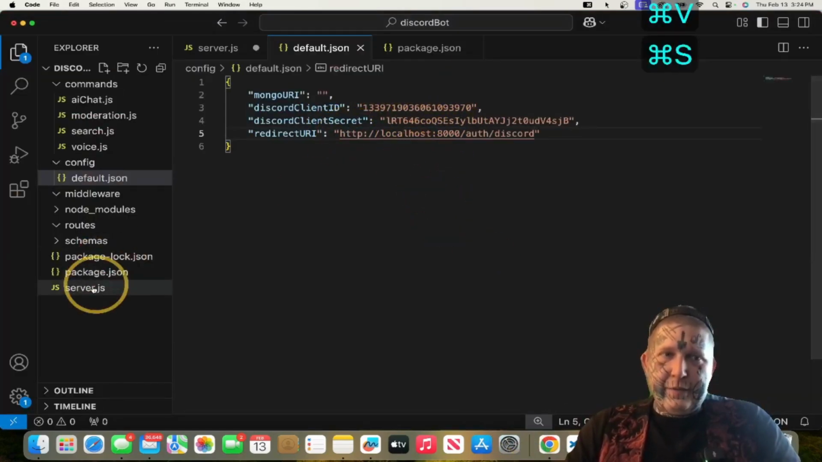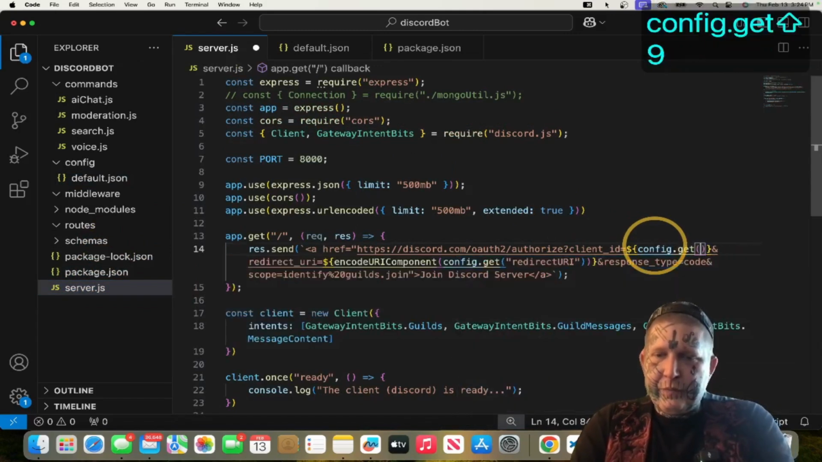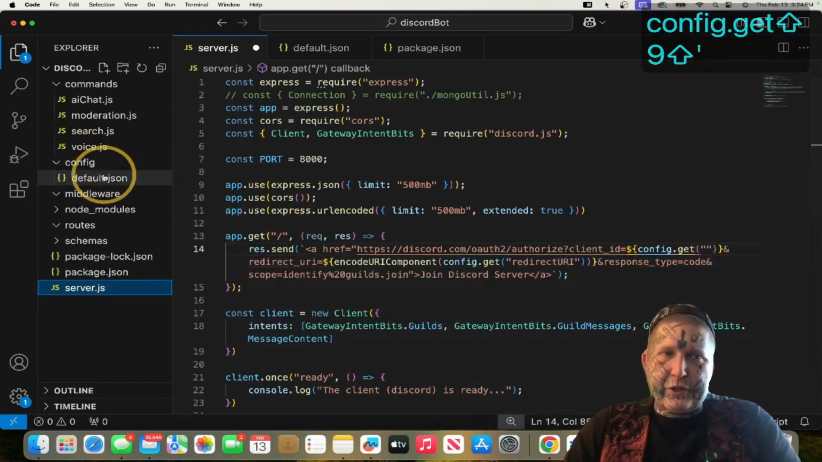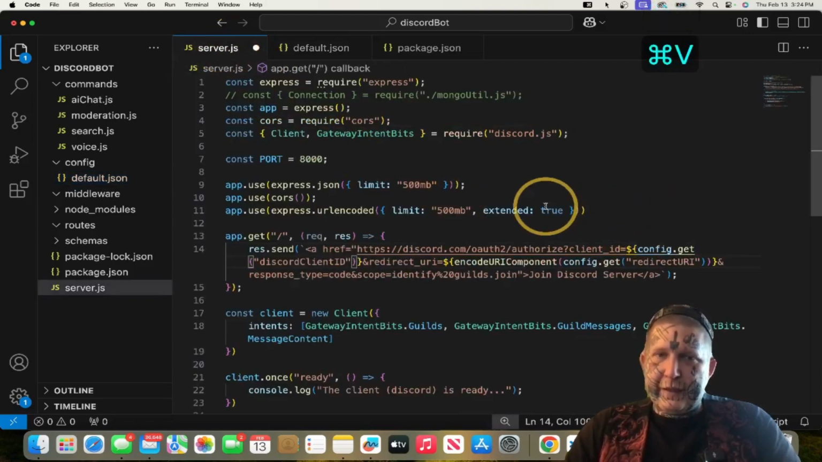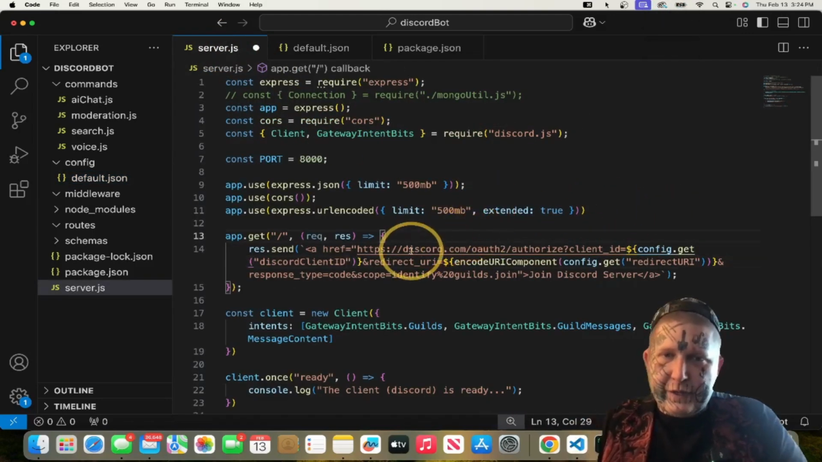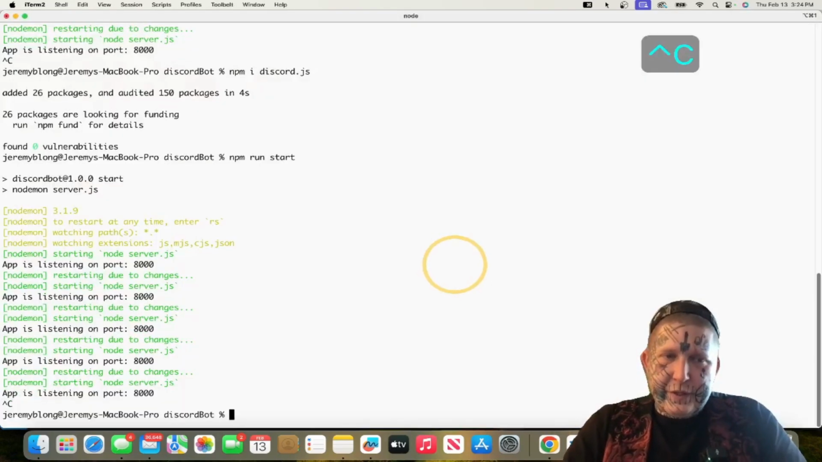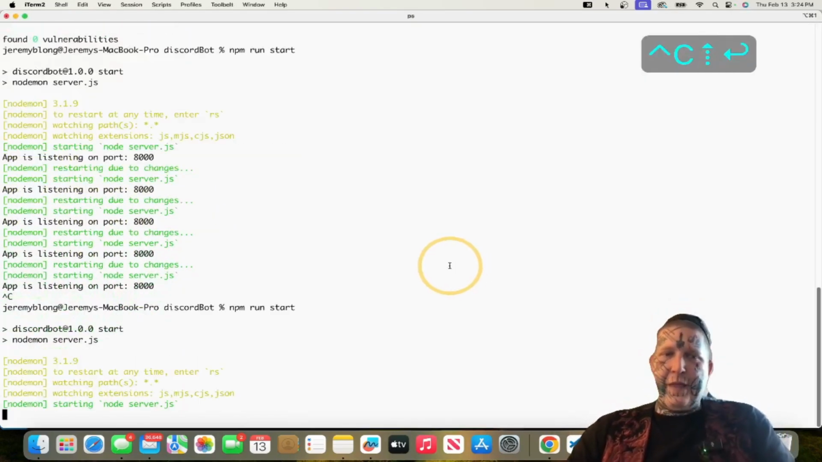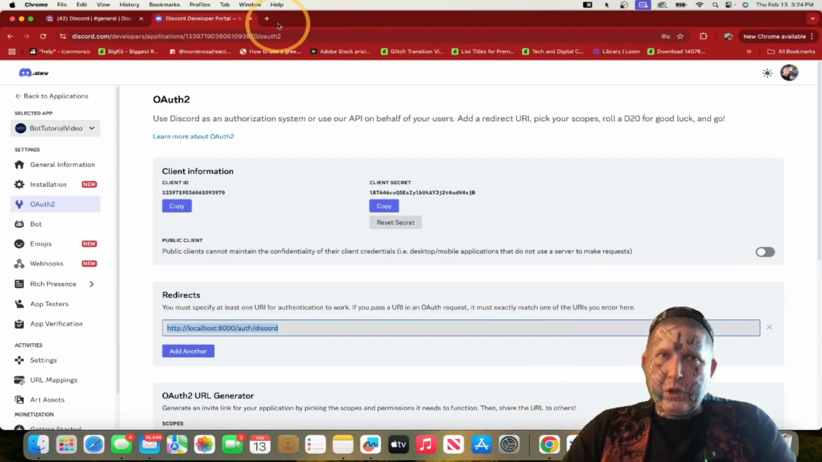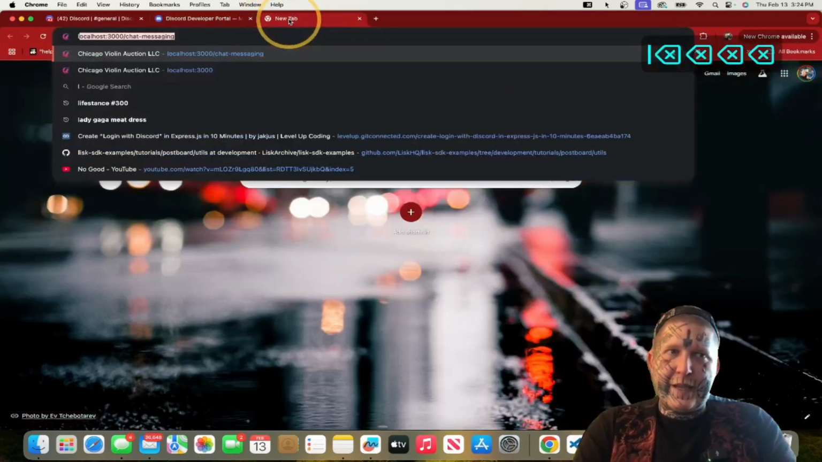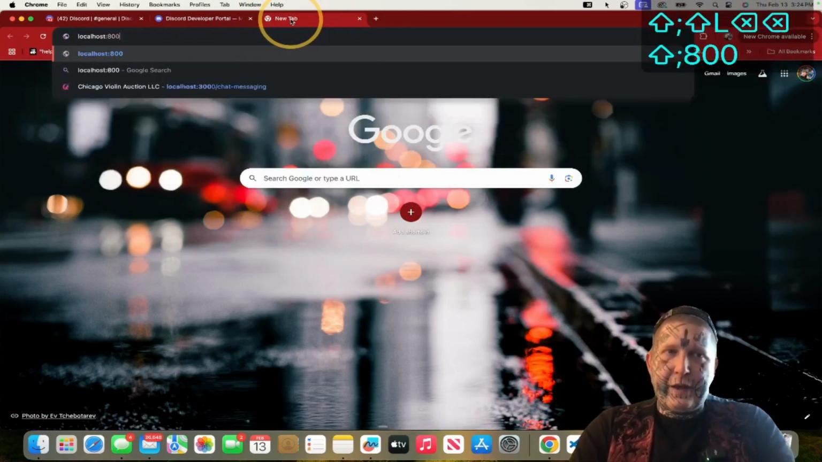And then save that, and back into the server. Then we need to do the client ID, config.get, and that's going to fetch this client ID. So config.get the client ID there. Redirect URI is done. So now if we hit that base endpoint, let's reload this. If we hit localhost 8000 on our computer, we'll be able to see that we get that tag saying join the Discord server.